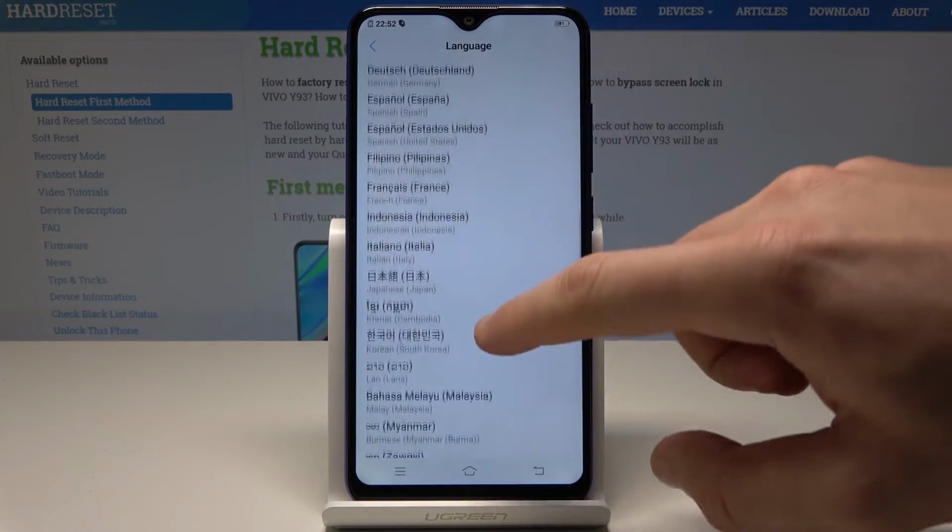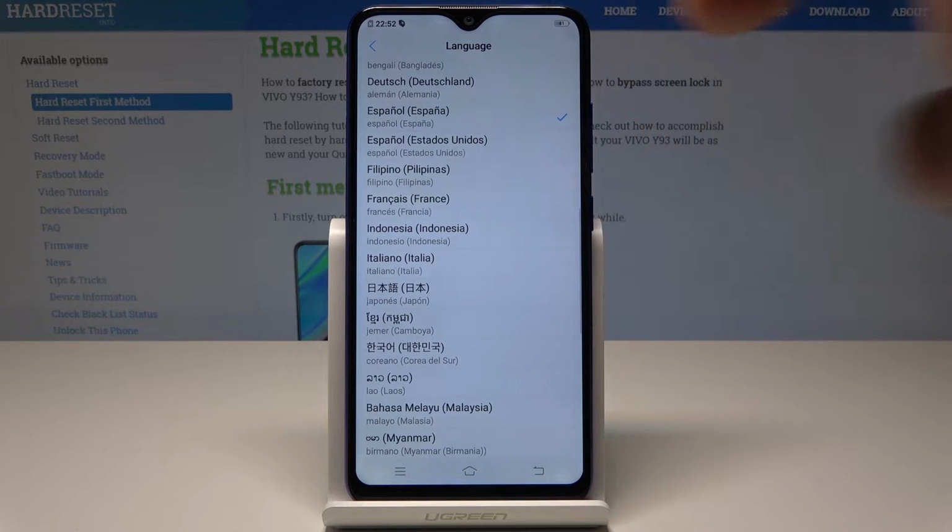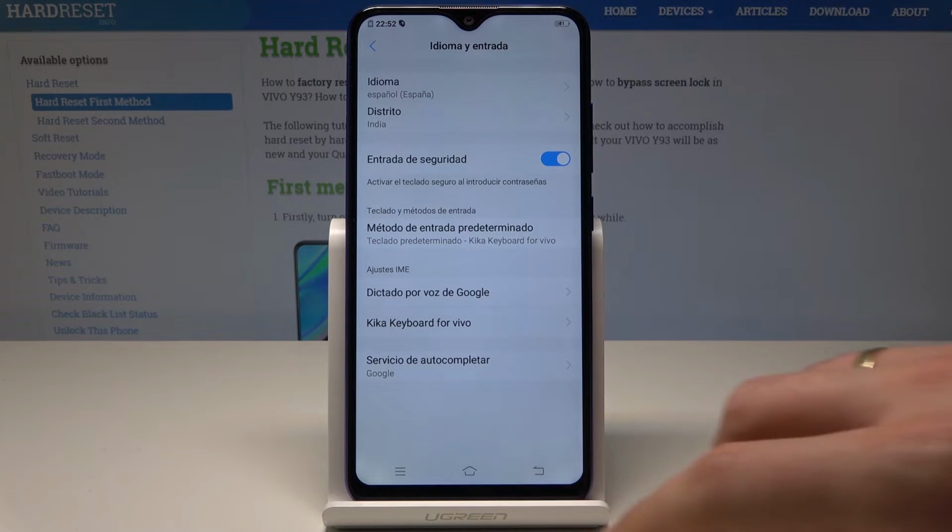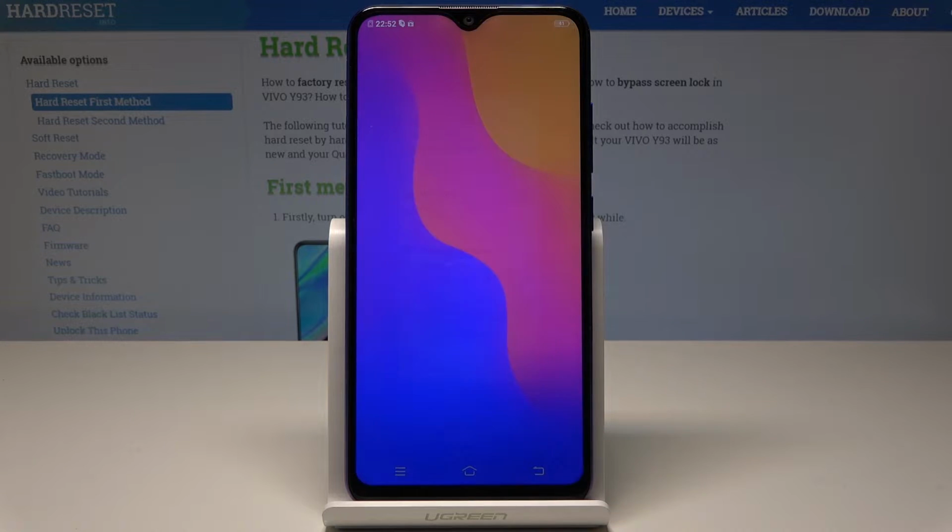So in my case, let me select, for example, Espanol. And as you can see right now, the whole list of settings and also apps are in Spanish.